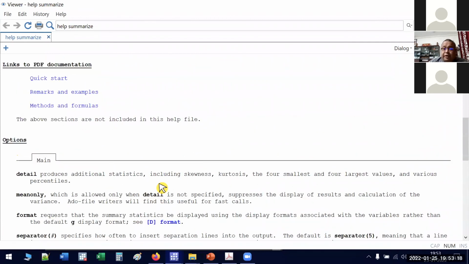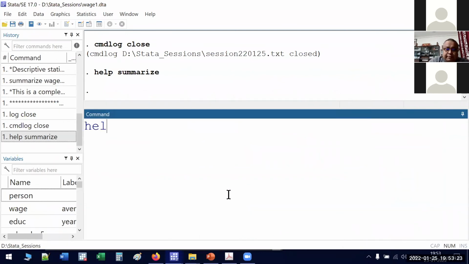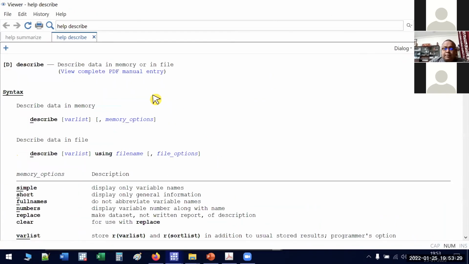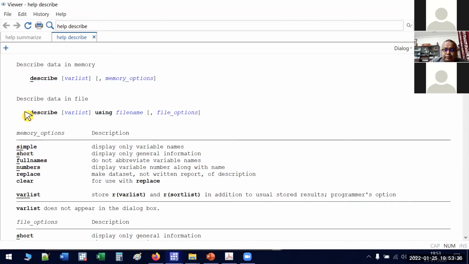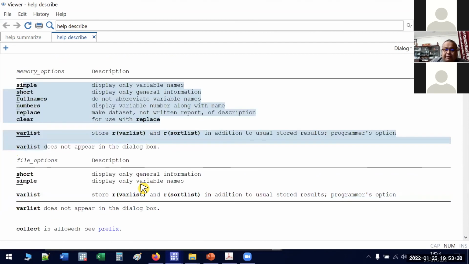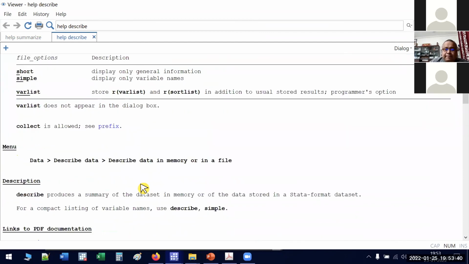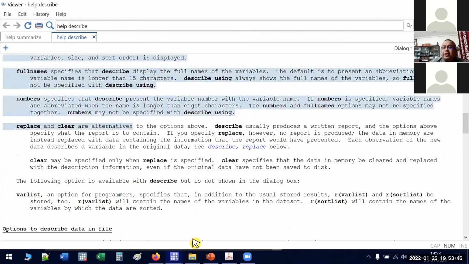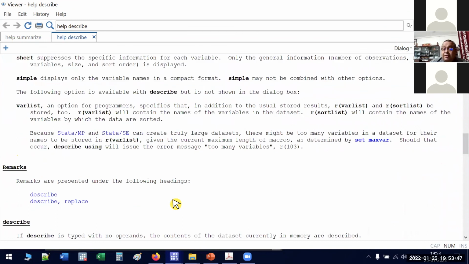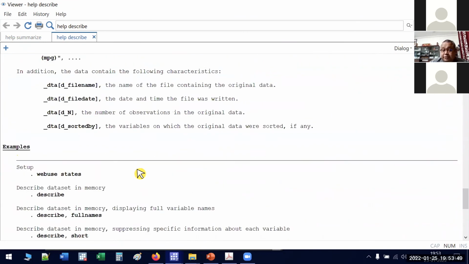So this way, if you type help for any command, help describe, you can see the command syntax is given. Then the options are given briefly. Then the options are explained in slightly more detail. And there are actually some examples as well towards the bottom here.